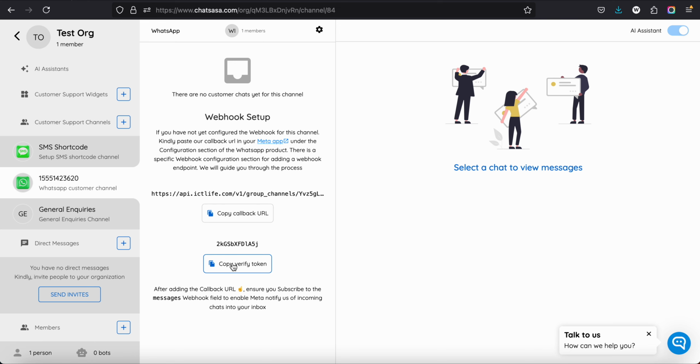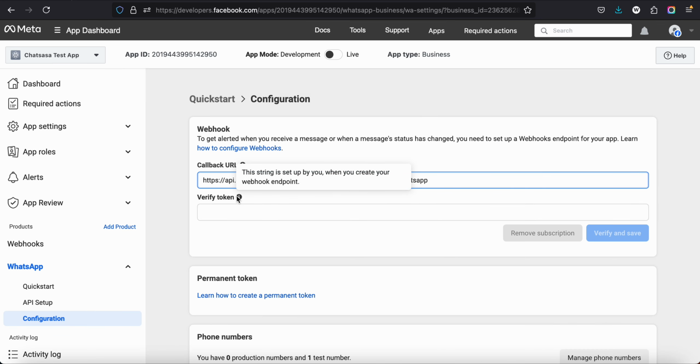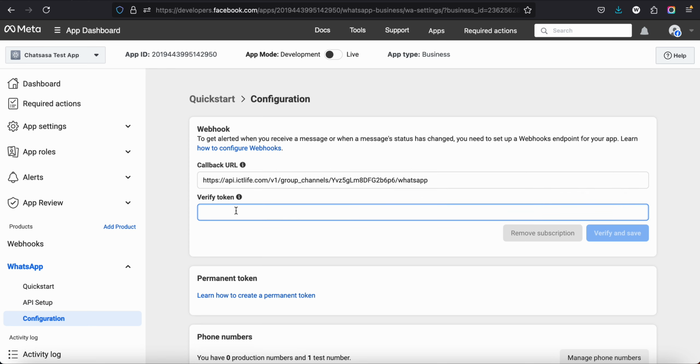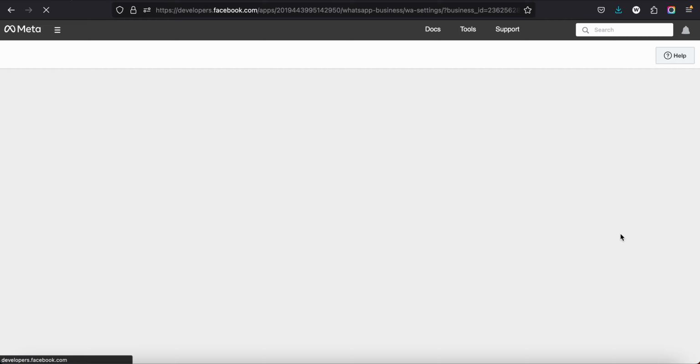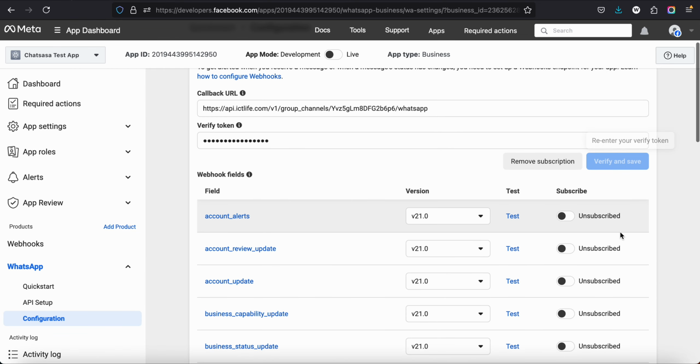We have another value called verify token, something that is required by Meta. So this is provided by ChatSasa. You're going to paste it here, and once done, you just click on verify and save. And if it's successful, it's going to allow us to subscribe to the type of events we want to receive.